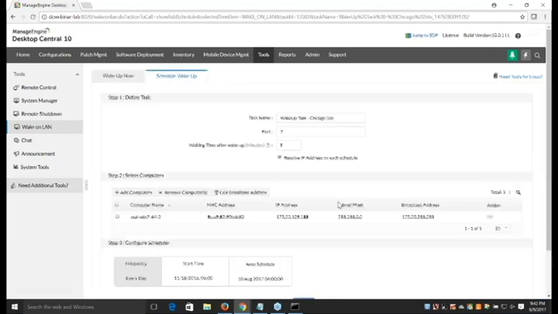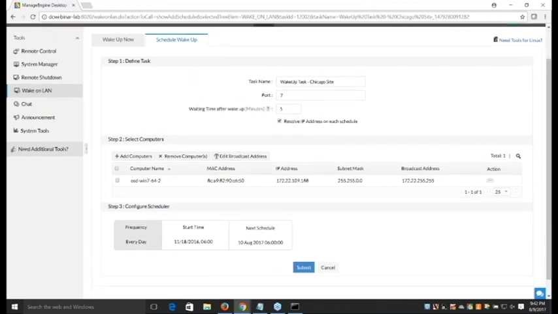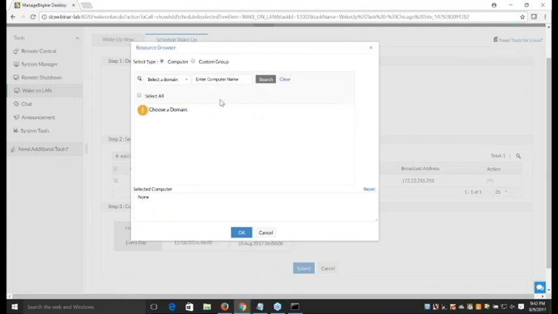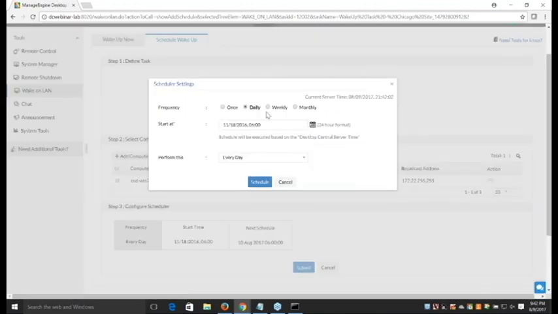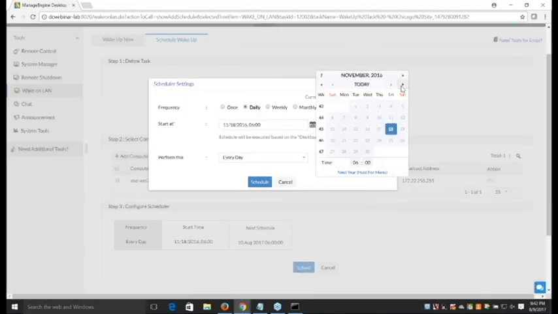So I'm just gonna modify the existing task. You give a task name, the same Chicago site machines. So by default, we use UDP port 7 for the Wake on LAN, and you're gonna add the computers, the same set of machines which we added for shutting down, and then the scheduler. So on a daily basis, or weekly or monthly. So for now, again, we're going to go for a daily basis.